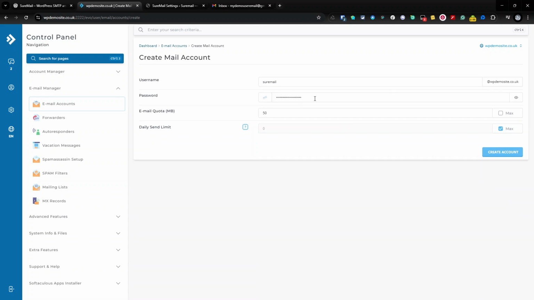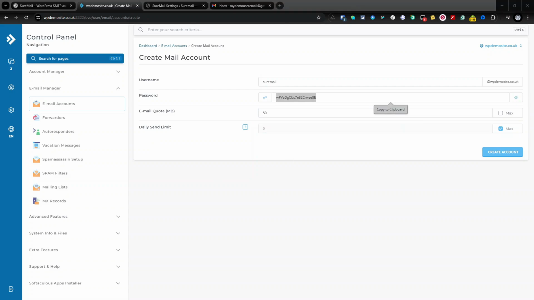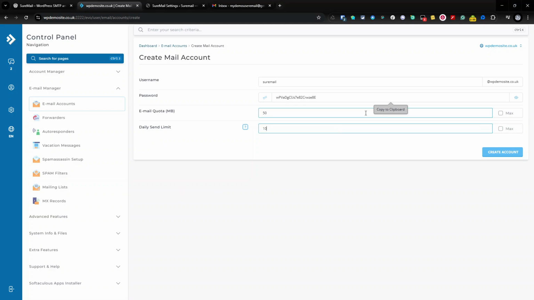We are going to generate a password. I'm going to show you this password because I will delete this account afterwards, and I'm going to paste that over there. I'm going to limit the daily send limit to 10 emails, and I'm going to create an account. The reason I've done this is just in case I forget to delete this, at least you won't get hundreds of emails off before I'm notified.